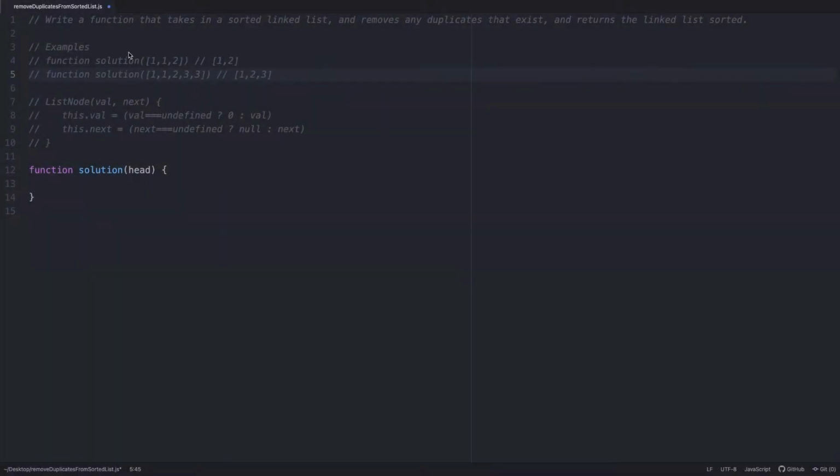Okay, so I've written down the problem in my own words, which is what I have as a first comment up here. I've said that we are writing a function that takes in a sorted linked list and removes any duplicates that exist and returns that linked list sorted. So we have a couple of examples down here. The first one, we're given a list that has 1, 1, and 2, and what we should return is 1 and 2 because the duplicate here is 1.